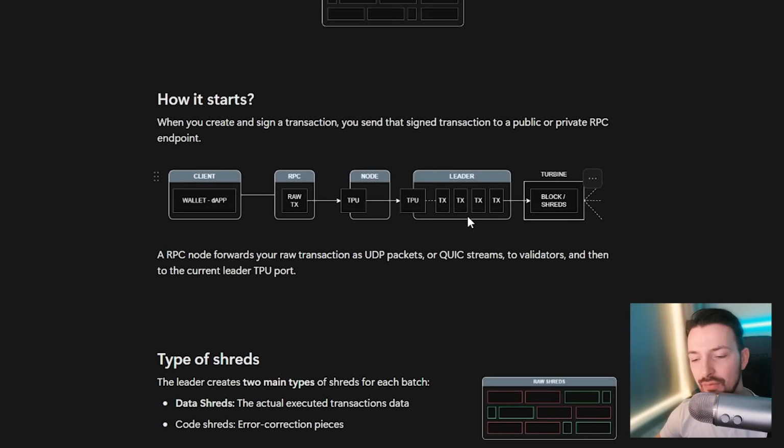Once the current leader validator receives your transaction, it will execute that transaction based on the priority it was given using fees and compute unit pricing. It will then include that transaction into an entry, which is a batch of transactions, shred that entry, and broadcast these shreds via Turbine. Turbine is essentially Solana's block propagation protocol. In other words, it is the system responsible for quickly and efficiently spreading newly produced blocks, in the form of shreds, from the current leader validator to all other validators across the network.